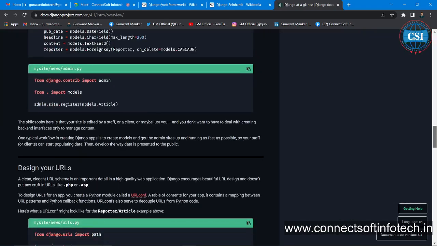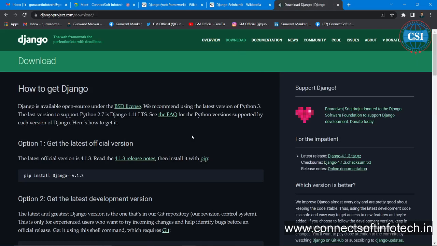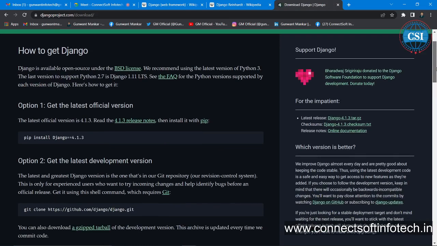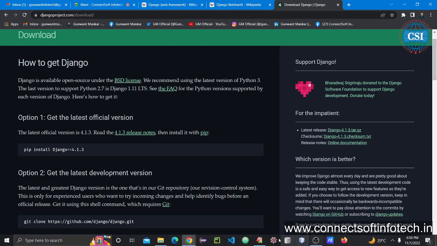So this is the most popular, most important Django framework. The latest version is 4.1, right? You can see the download here. The prerequisite required in your system is Python. How we can download and install, we are going to see everything. Don't worry, first of all I am going to give some introductory part.